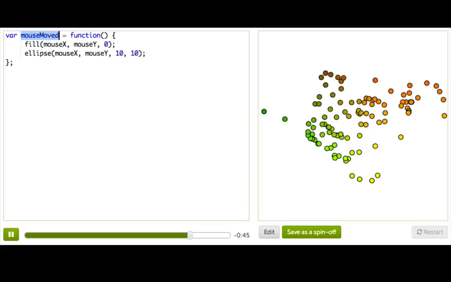So remember before when we had draw, that code was getting called over and over and over even when the mouse wasn't changing. But now that we're using mouse moved, we're only calling the code when we need to, when the mouse actually changes. So our program is much more efficient. Generally, if you only want to change your program output when the user moves the mouse, then it's better to have it inside that mouse moved function instead of inside draw.